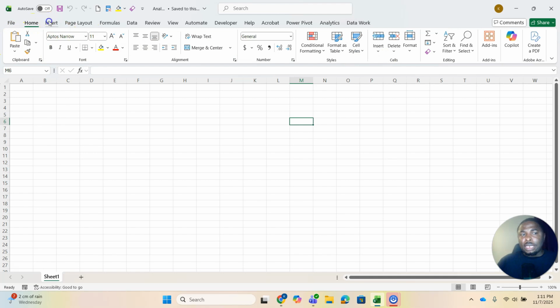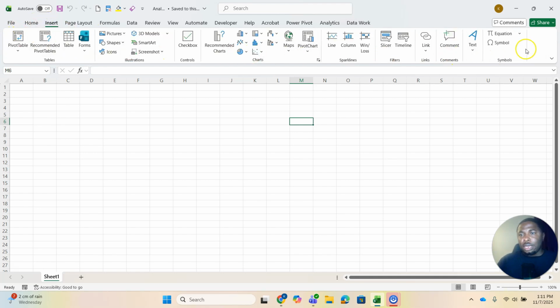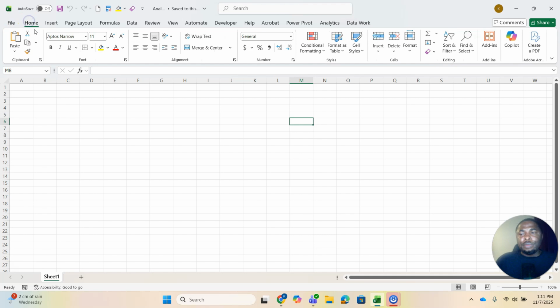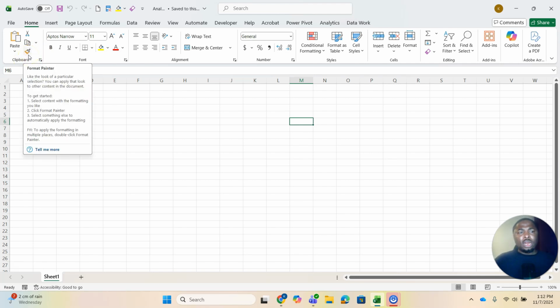If I go to the insert tab, you would notice the ribbon here. Now, within every ribbon, there's a concept of grouping. So I am on the home tab. Within the ribbon, you will see the first one is clipboard. It allows you to copy, paste, cut and format painter. That's what the clipboard does.